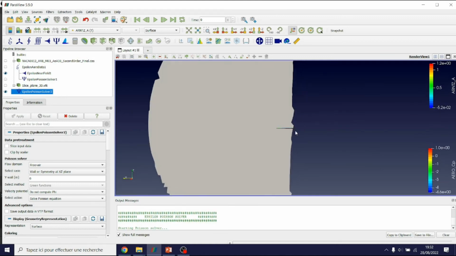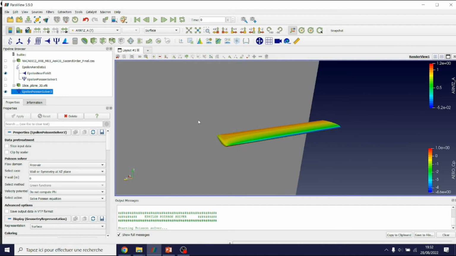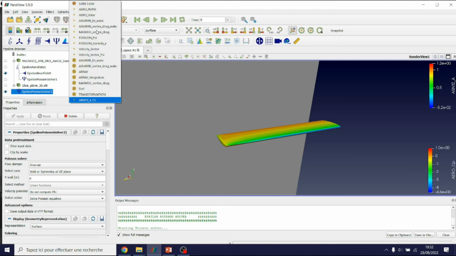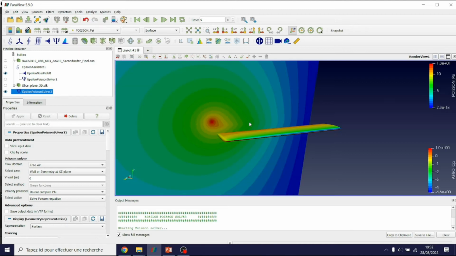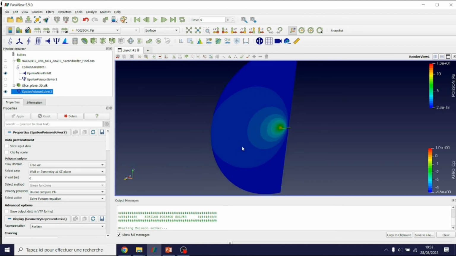And if you go to the survey plane, you will see that the output of the Poisson solver is the stream function. The stream function you have here, psi. And as you can see, it has been solved on the entire survey plane.